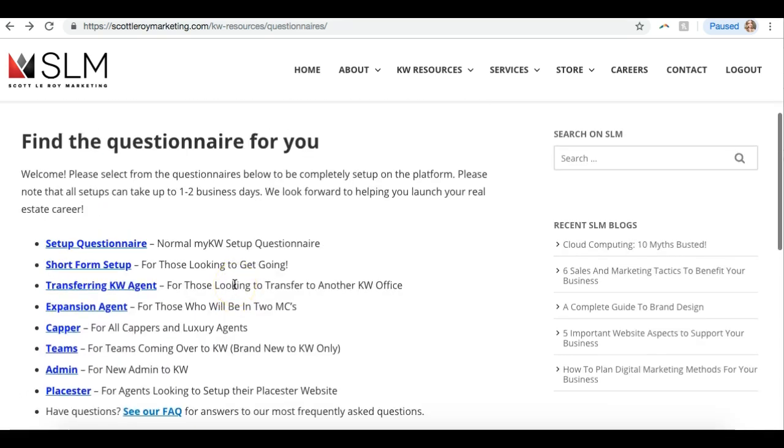So those are our questionnaires. Like I said, they take about 1 to 2 business days. They come over to us immediately, but in 1 to 2 business days we will do a full setup of your account for you, and then you'll get that setup complete email back from us. And it'll have everything you need, like I said, logins, passwords, emails, links to training, and more information about everything on that email and everything we set up for you.